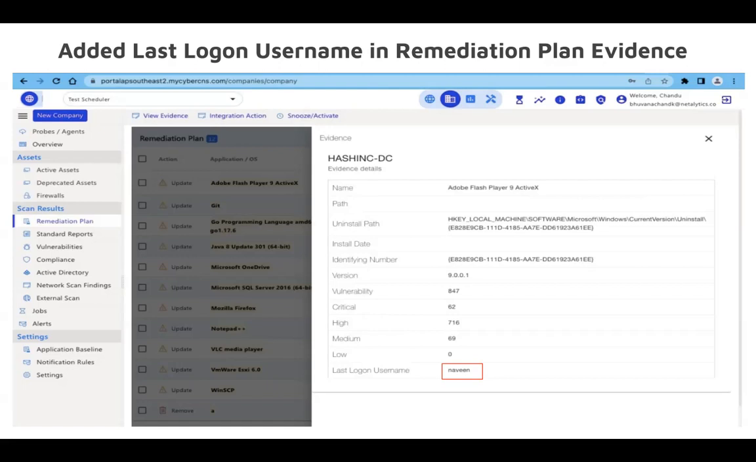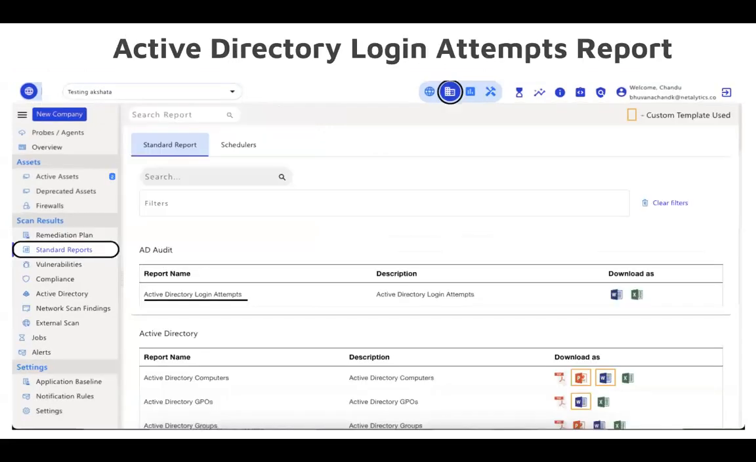Moving on, another regular ask has been related to the number of bad logon attempts. This is a new report that we have made under a new heading called AD audit. Under AD audit, you should see a new report called Active Directory login attempts, and you can download this as a Microsoft Word file or as an Excel file, and it'll give you the list of all the bad logins by asset, and you can see that right there. That's a new report that's added in the system this week.